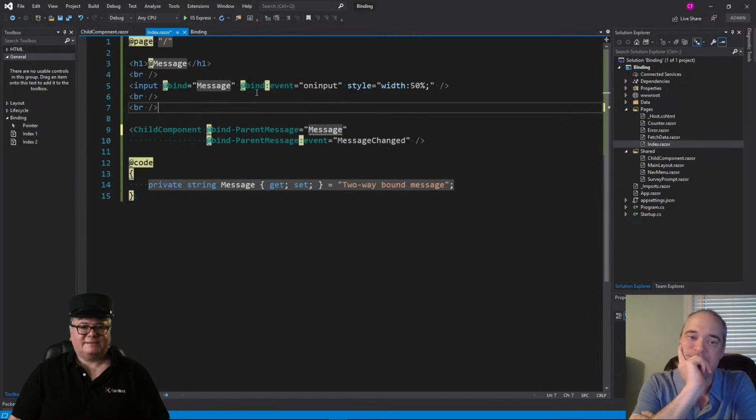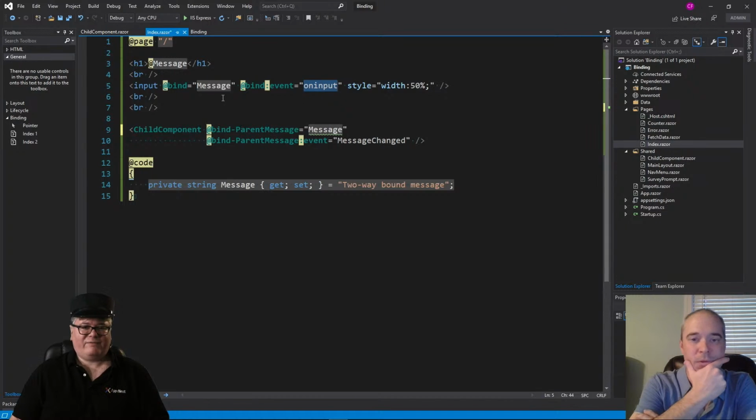So think about this. Bind:event on input. Every time I enter a keystroke, we are sending a message via SignalR to the server on every keystroke. Now, do you care? Do you want to see what that looks like? I do. All right.